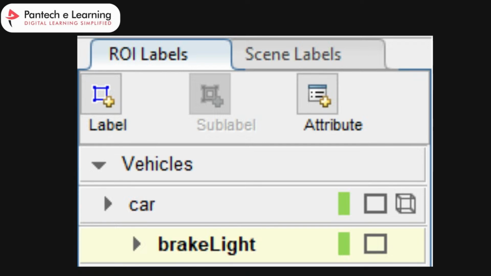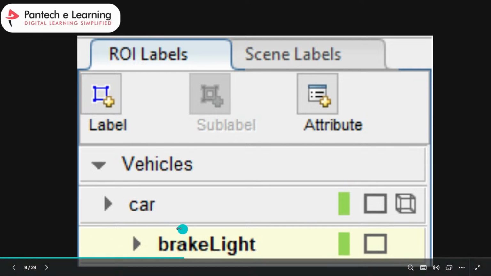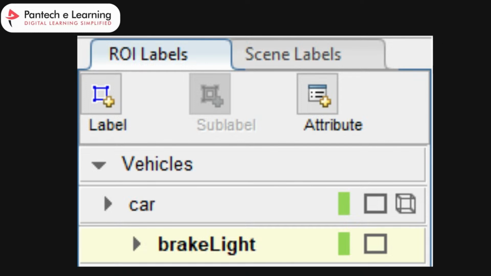A sub-label is a type of ROI label that corresponds to a parent ROI label. That means this is the parent ROI label and this one is the sub-label. Each sub-label is a child of a label definition that is in the ROI labels tab. For example, in a driving scene, a vehicle label can have sub-labels for headlights, license plates, or wheels.